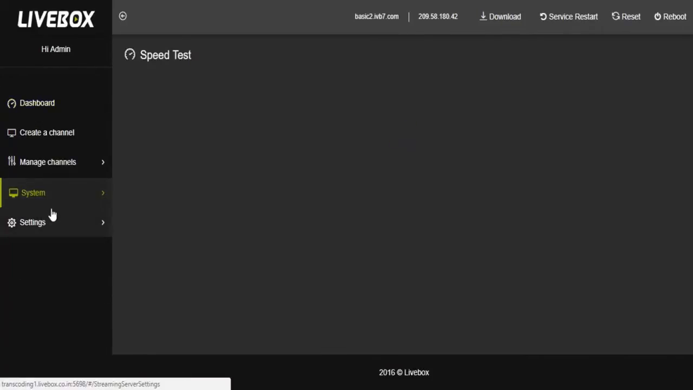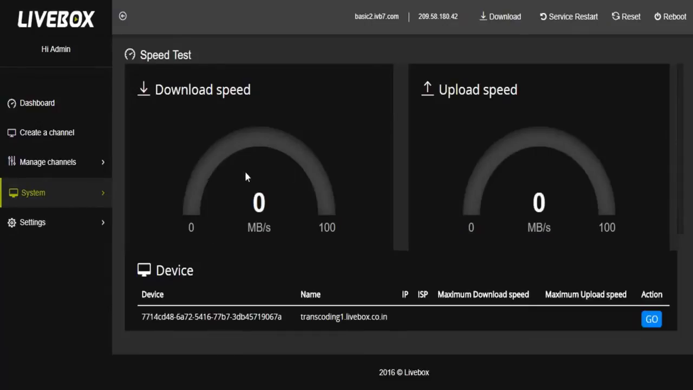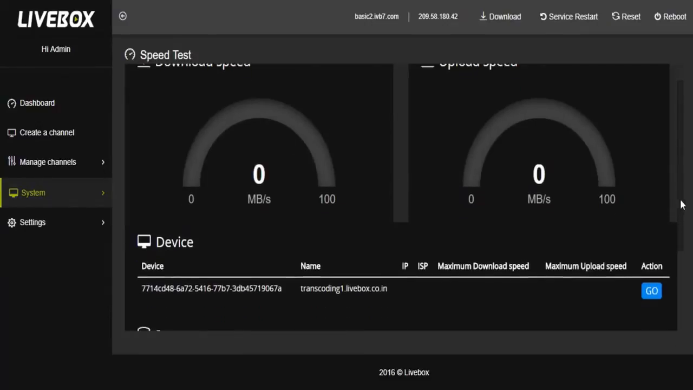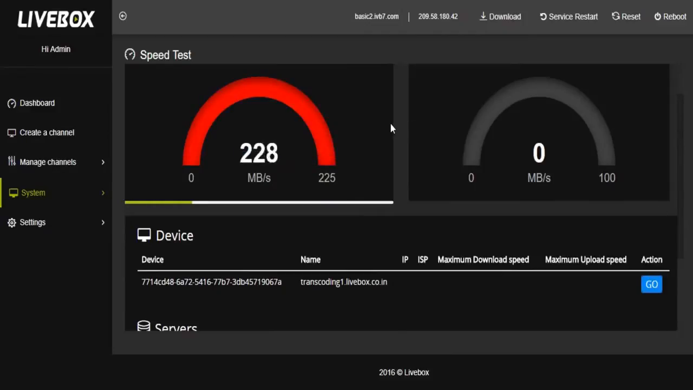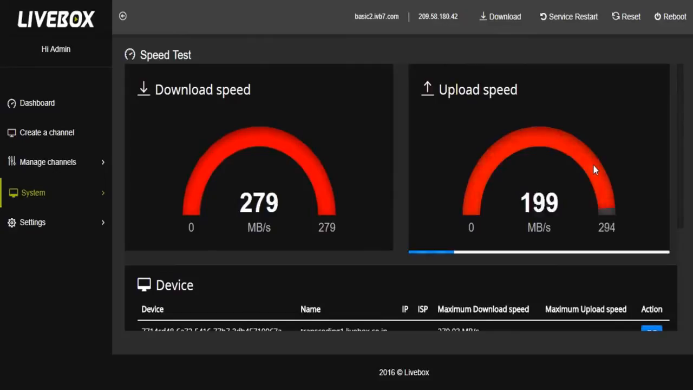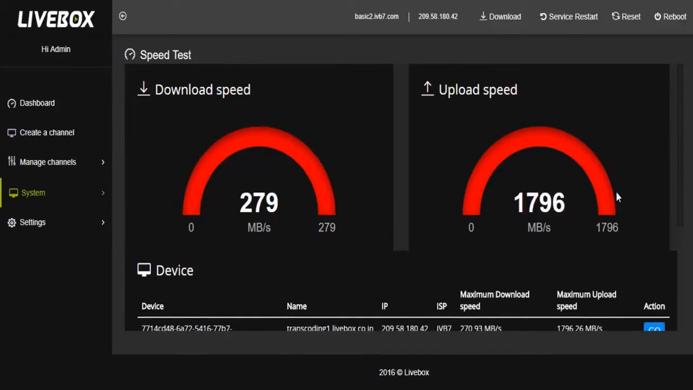This system page, this is the speed test page. So click on the go button, and it is in progress. This is the download speed. And this is the upload speed of this Livebox streaming server. So instantly, easily we can check the internet speed. So according to this internet speed, your streaming will be in good quality.